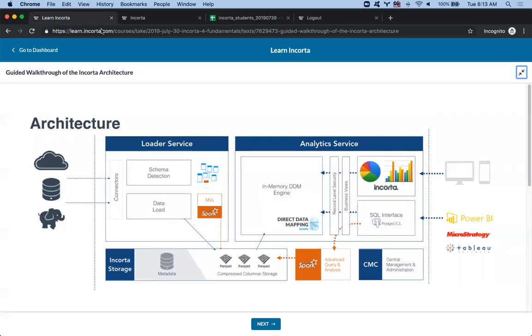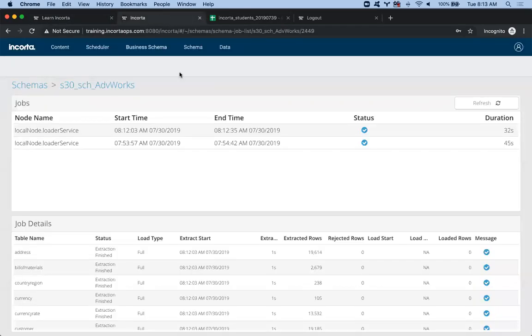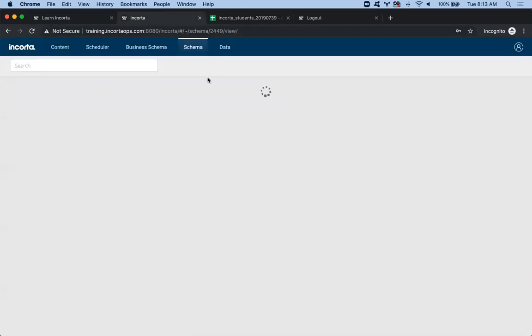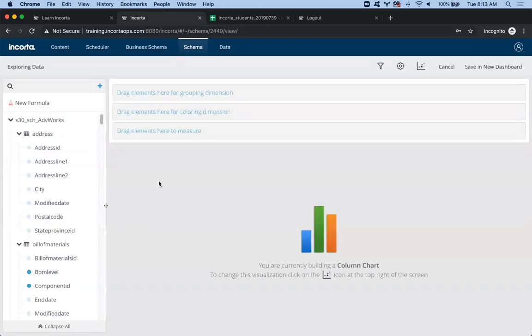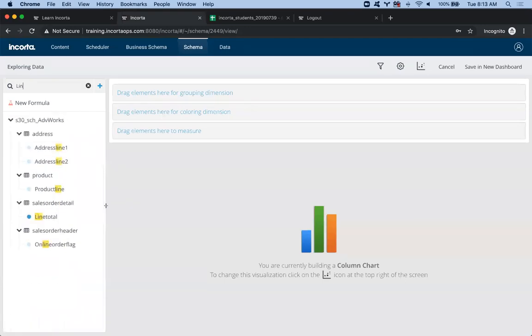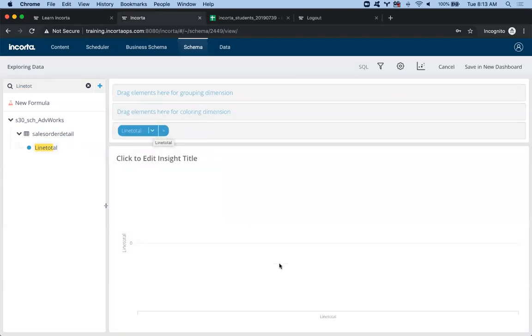So what that means, with performance optimized being off, is that if I go to my schema Adventure Works and go back to explore data, right here I can see my schema. I'll search for line total again, drag that to the measure tray, and we'll see line total.